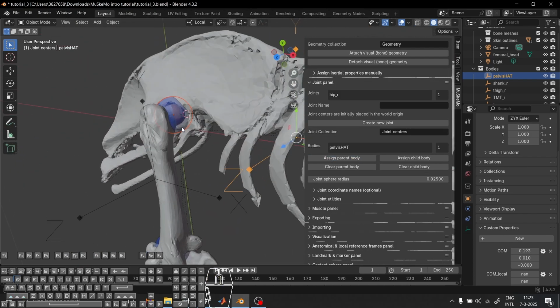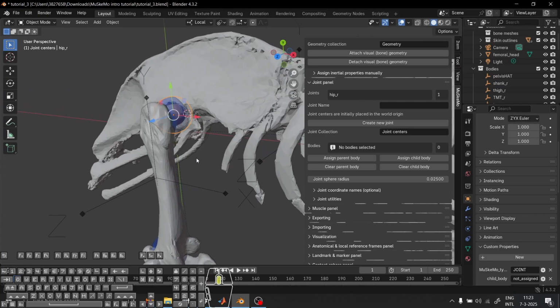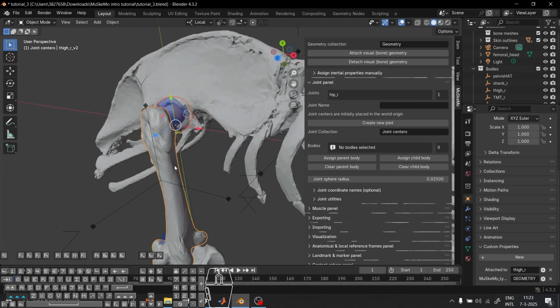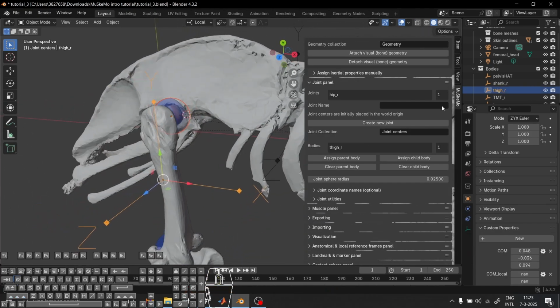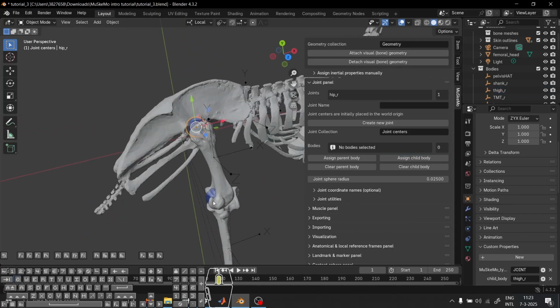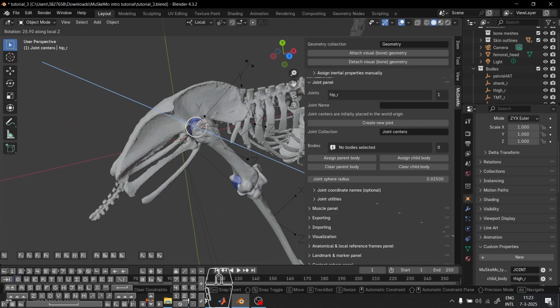If I make a mistake, let's say I select the joint and want the thigh R body to be its child, and instead I select the thigh R visual mesh and I hit assign child body, we'll get an error. MuSkeMo tells you if you're doing things incorrectly. So if you read the error, you can usually tell what you have to do. So it just told us to select a child body instead. So now we hit child body, and now we have a hip joint. Perfect.